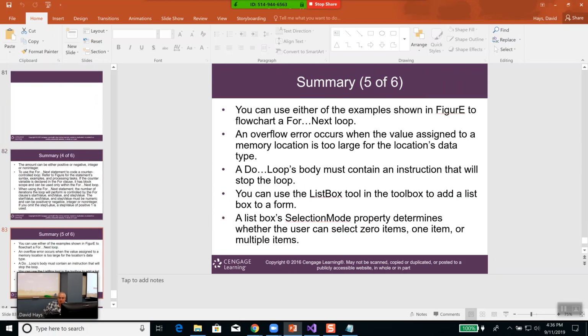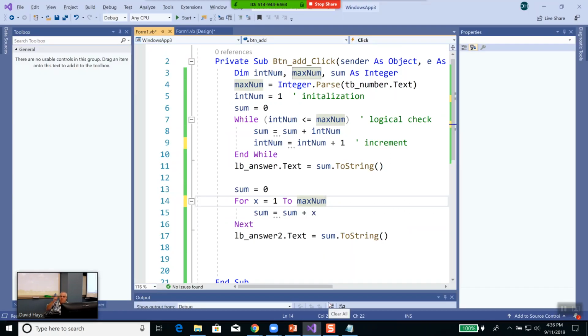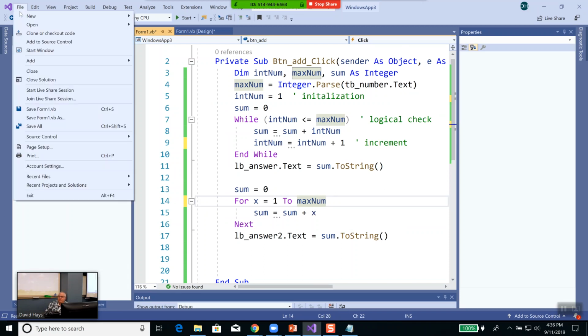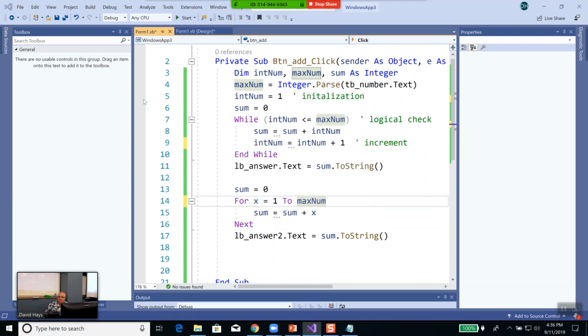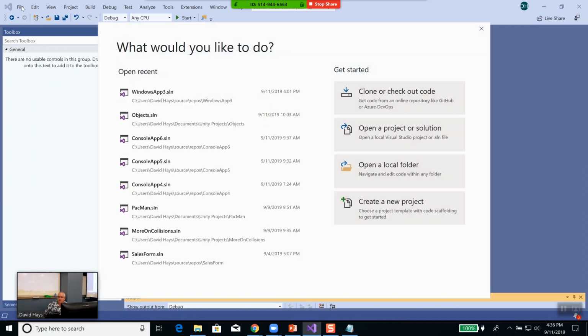Okay, that's the end of that PowerPoint. I'm going to leave it up because I may have to refer back to it. So let's look at some more, maybe more practical examples. So I'm going to close that solution, save that, and create a new project.